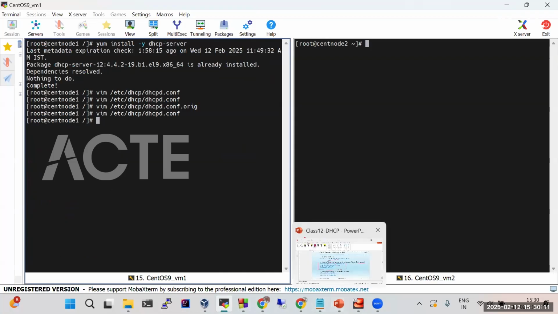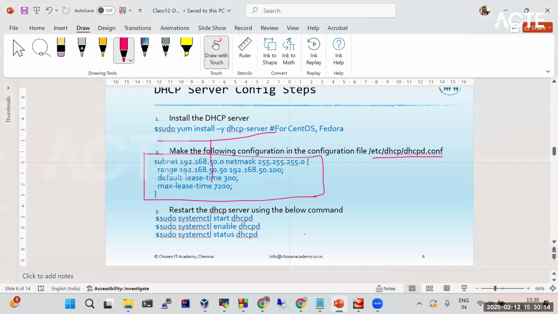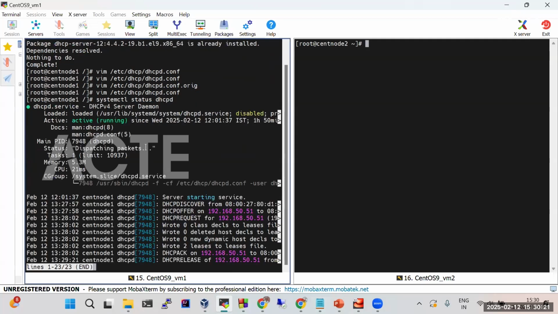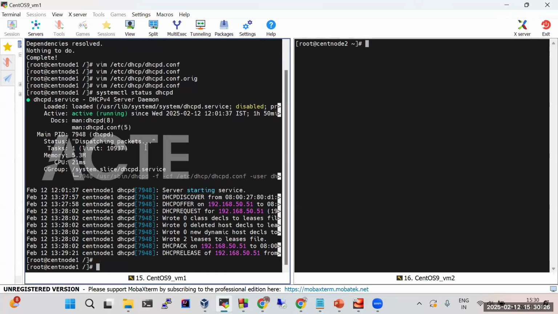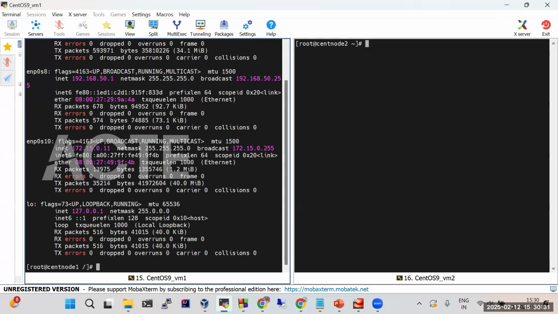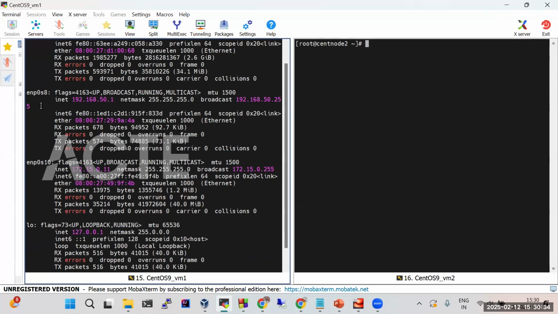DHCP configuration is done. I've started the DHCP server. Let me just show that the DHCP server is running. And if you see my network ports, ENP0S8 is one of the network interfaces, and I want to run the DHCP server on this interface.